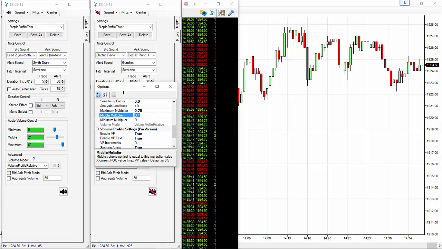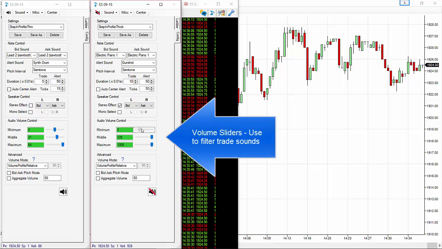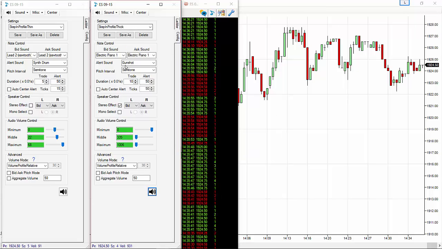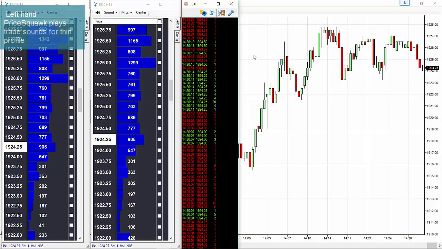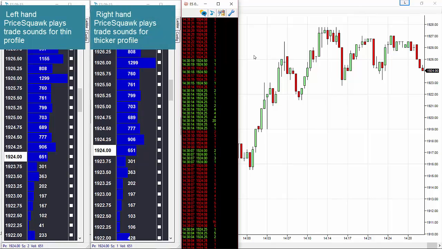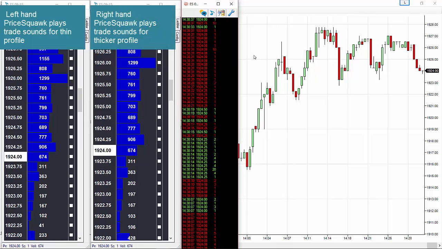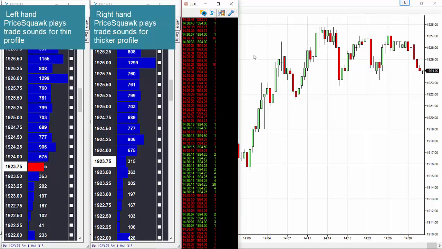The volume sliders here are often overlooked, but can be used as a filter for various trade sounds and various tape conditions. By moving the minimum volume slider all the way to the right, for instance, and the middle and max sliders to the left, you're going to play trade sounds at full volume when the profile is between the minimum and middle values you see here. In the second PriceSquawk, do the opposite and drag the minimum volume slider all the way to the left and the middle and maximum sliders all the way to the right. Now you will only hear trade sounds when the volume profile is above your middle setting here.